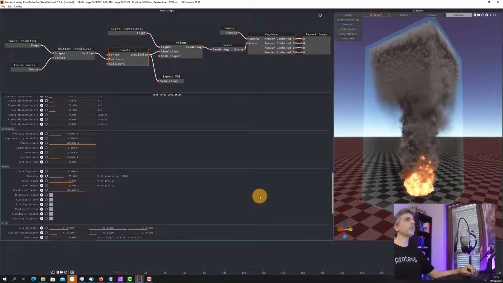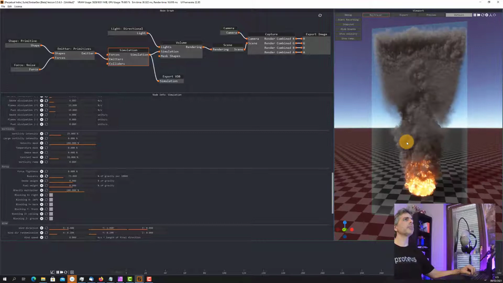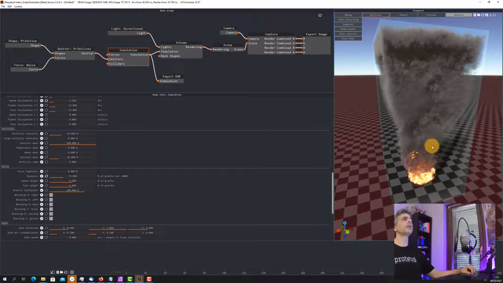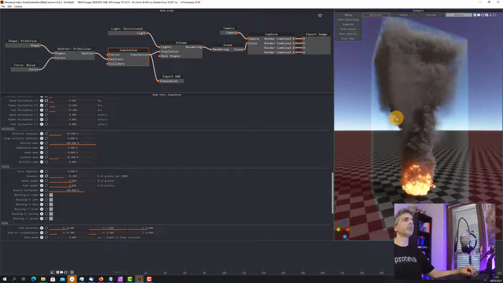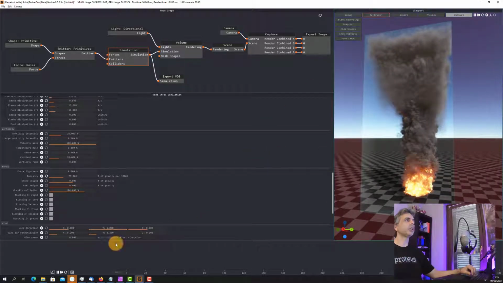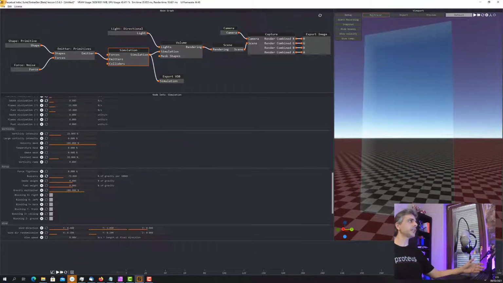By the way, let's set off the bounding collision. You see that it is reacting in real time to the changes we made to the parameters because everything is in real time. Nice. Let's stop and reset.